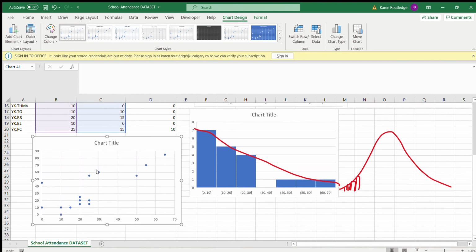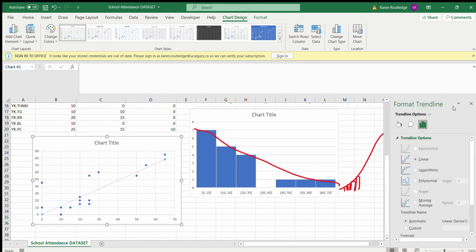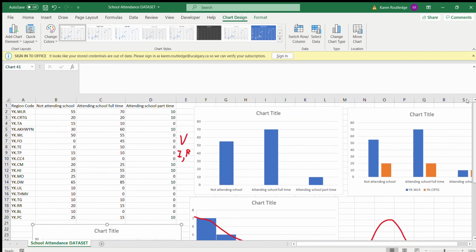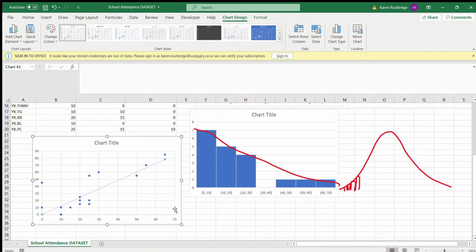So we can see, in fact, maybe I'll just add the line because it makes it a little easier to describe. Great. So we can see there is a linear trend overall. And it's actually a pretty decent linear trend between the two variables that we plotted, the non-attending school and attending school full-time. And the key to knowing when to use a scatter plot is that each variable, the x and the y, needs to be a number, so interval or ratio level. And that applies for the x and for the y.